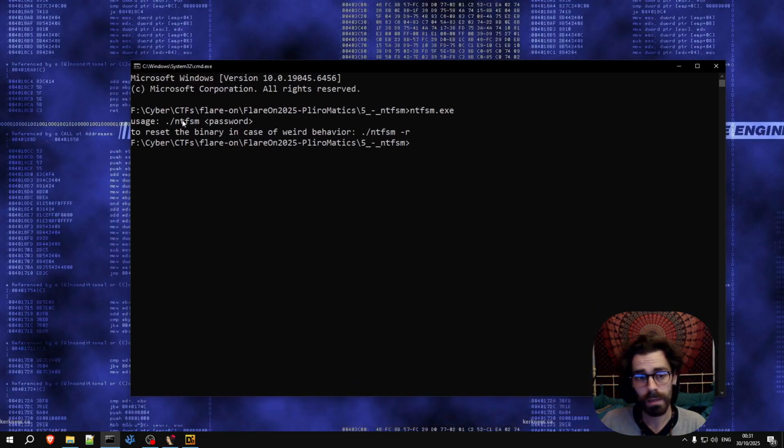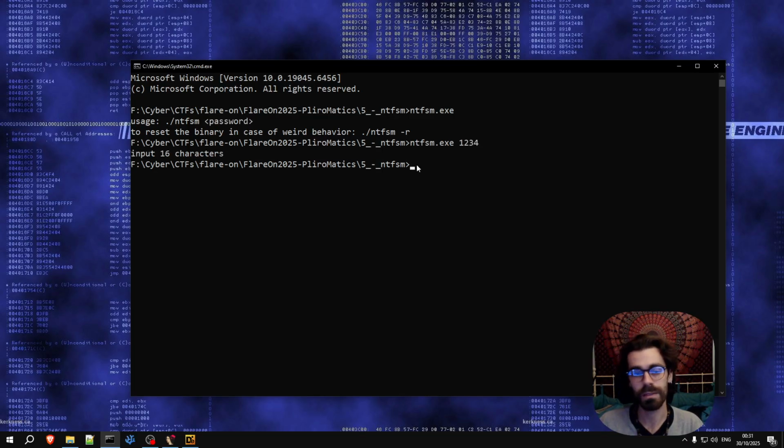Okay, let's zoom this up. The binary asks for a password, and it says that if there's some weird behavior with the binary, we can reset it with -r. So pretty quickly we already know the purpose, the task of the challenge, and it is to find some password. Most likely the password will be either the flag or the actual password that will decrypt the flag, and the flag will be printed on the screen. So let's go ahead and try submitting a password.